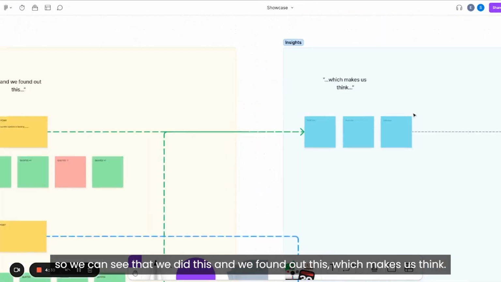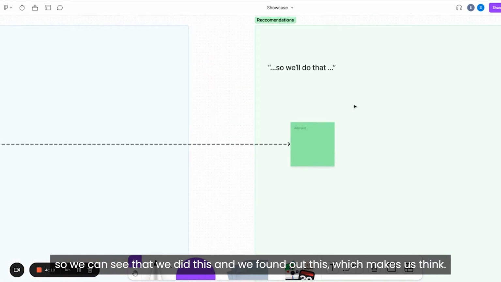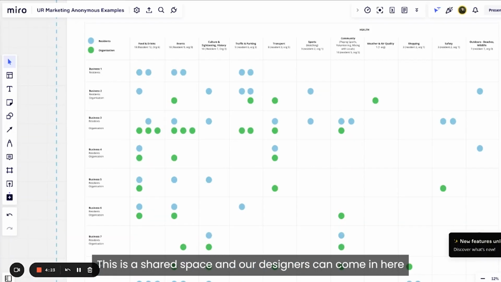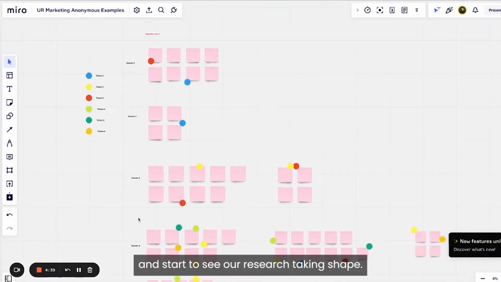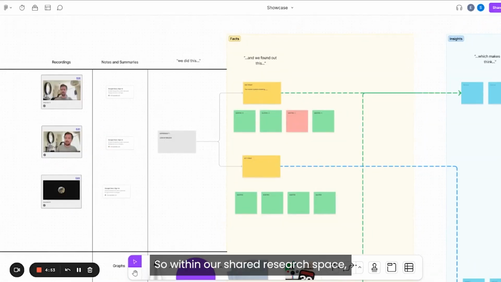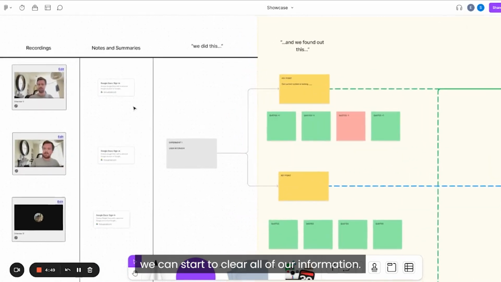So we can say that we did this and we found out this, which makes us think, so we'll do that. This is a shared space and our designers can come in here and start to see our research taking shape. They can then help with our insights and recommendations. So within our shared research space, we can start to collate all of our information.